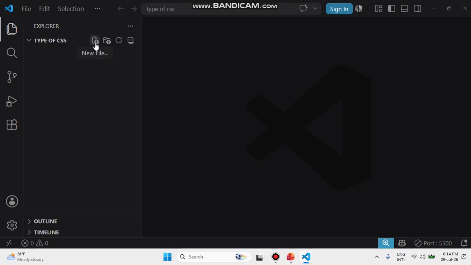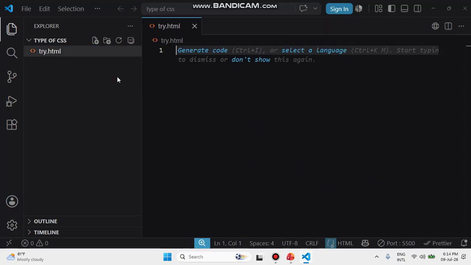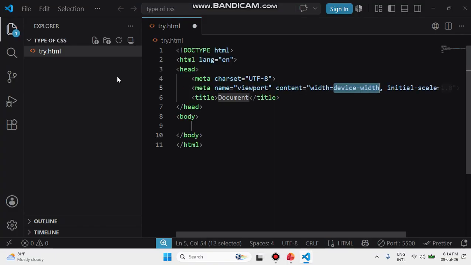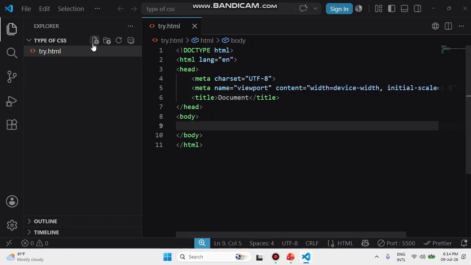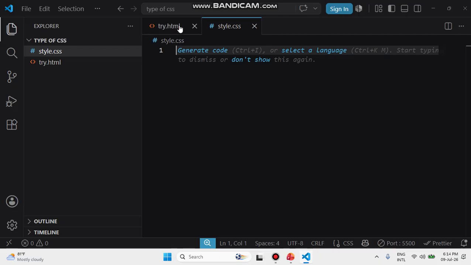Now I will click on the plus sign and make one file. That file name is, suppose, try.html. Saved, shift exclamation mark, enter. Control S saved. I am making a separate file, plus sign. I want to name the file style.css. Okay, and let me link it now.